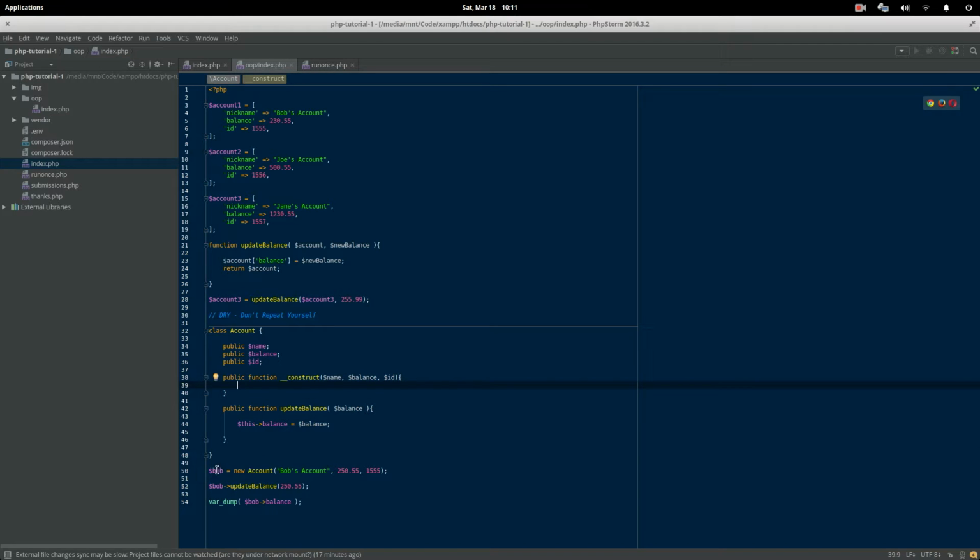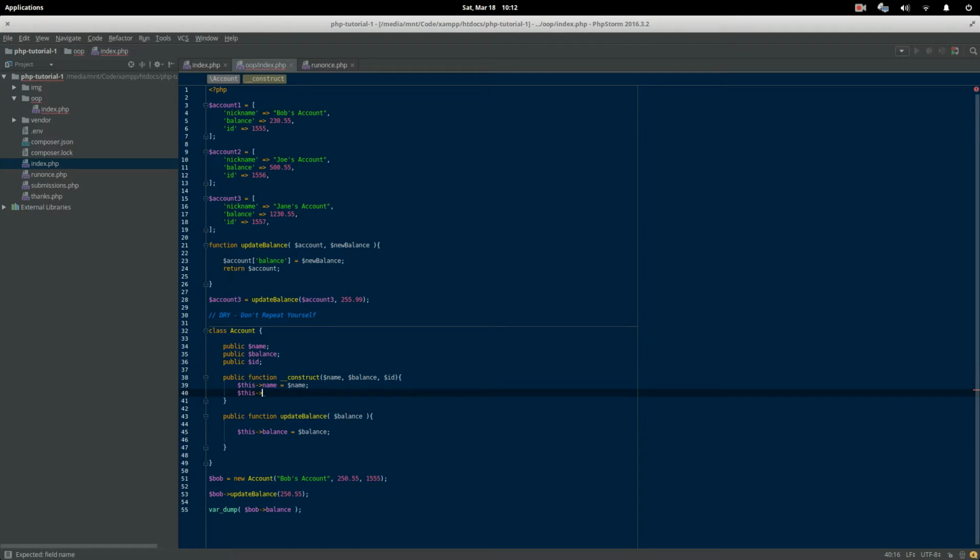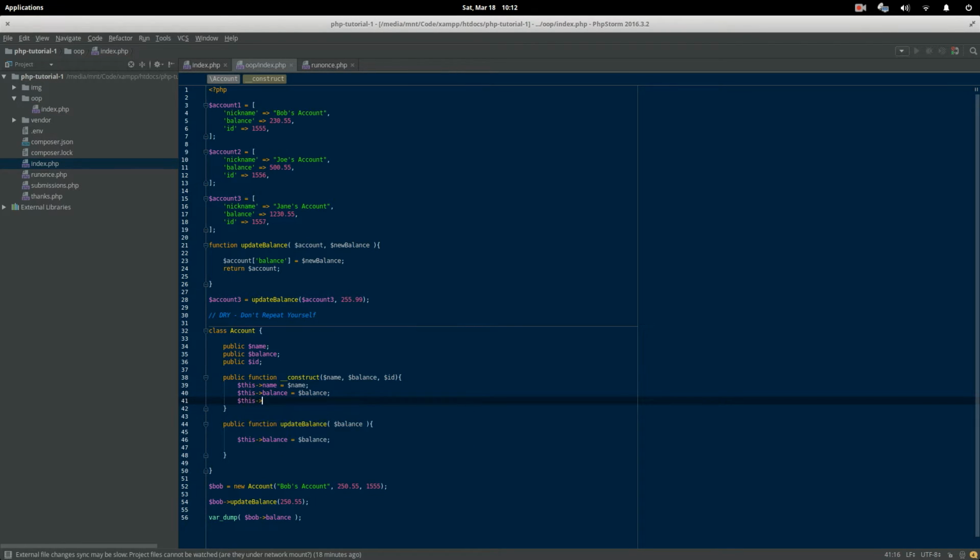So what happens is when we create a new instance of the account, it makes a copy of these blueprints and then passes these variables to the construct function. So in here you call anything that needs to be done when you first create the account. What we need to do is set the name. So this name equals name, and then this balance equals balance, and then this ID equals ID.